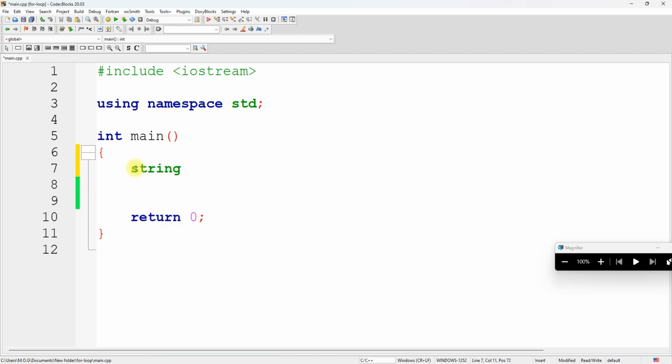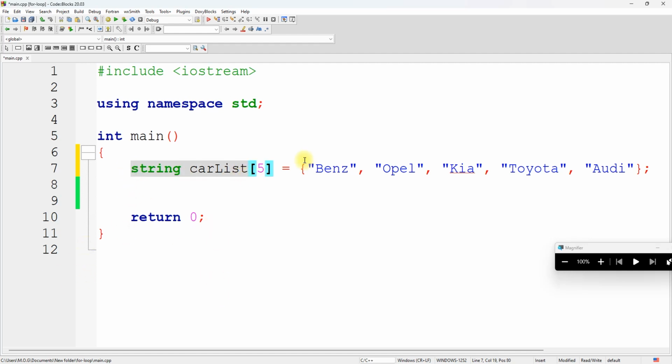String car list 5. Okay, so we have our array, and then we also have our elements. So an array of size 5 means it's going to store 5 elements, like you can see here. Now how do we display the elements of this array?